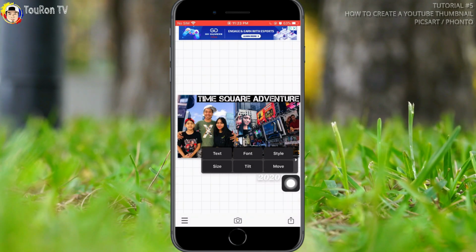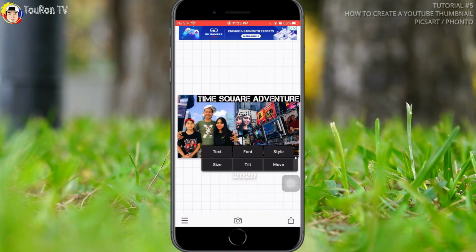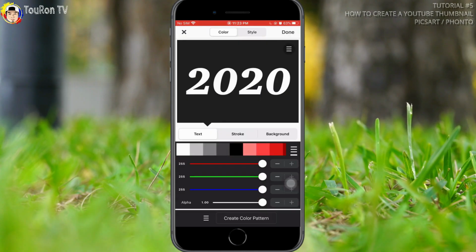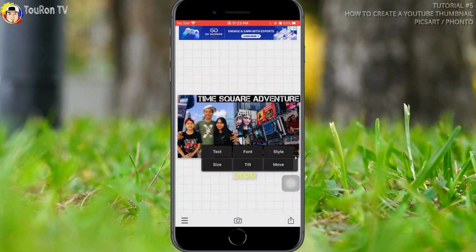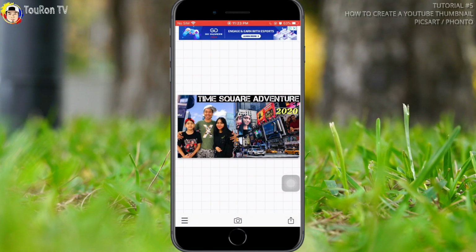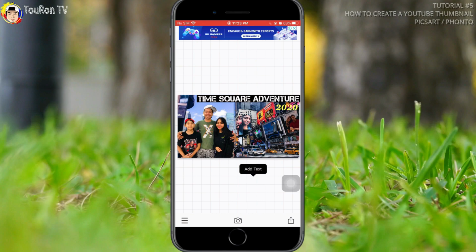Alright, so here it is. I'll change the color of the text to yellow. Add it here, just like that.